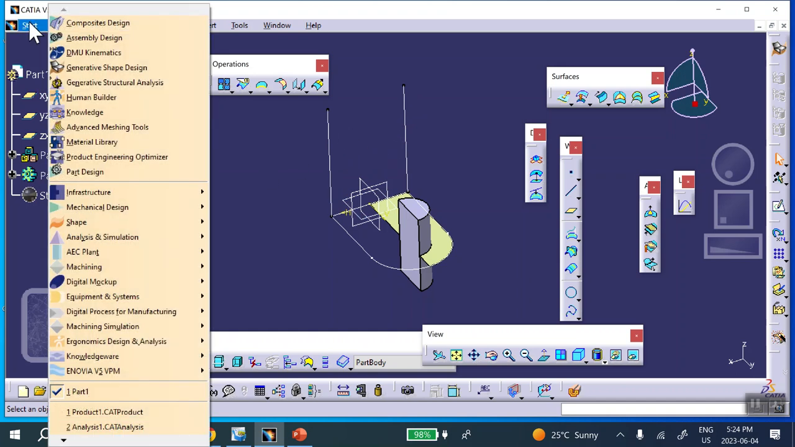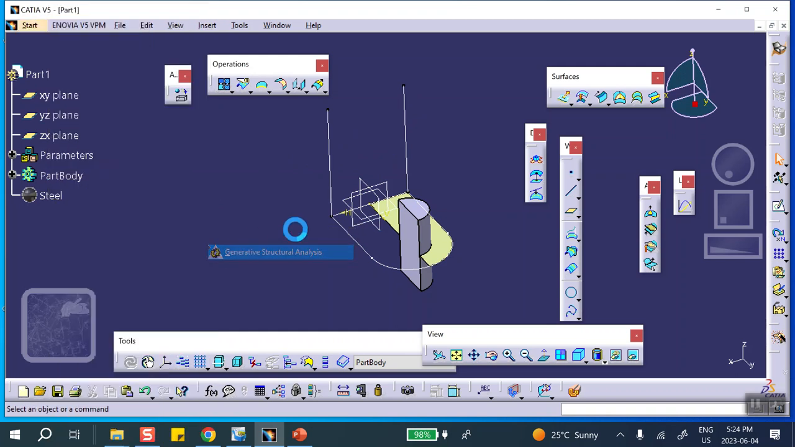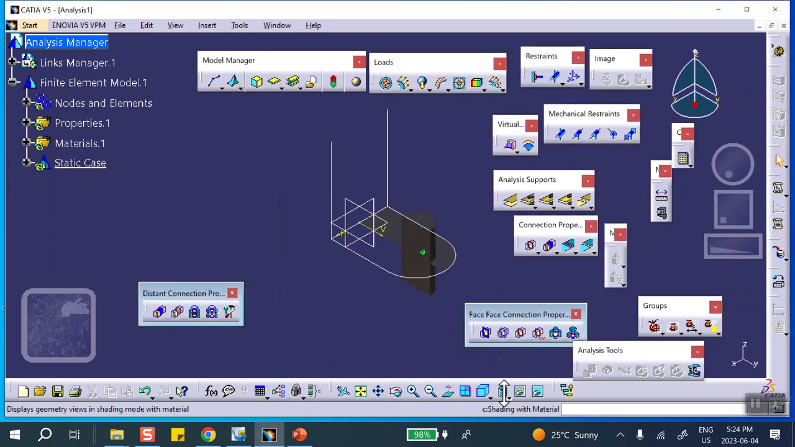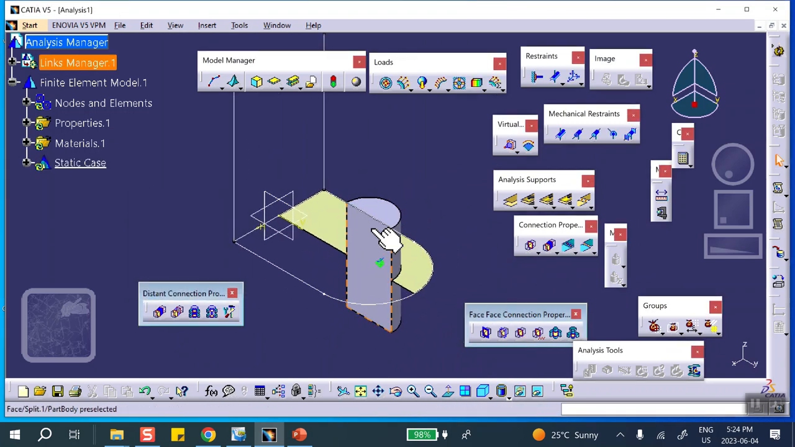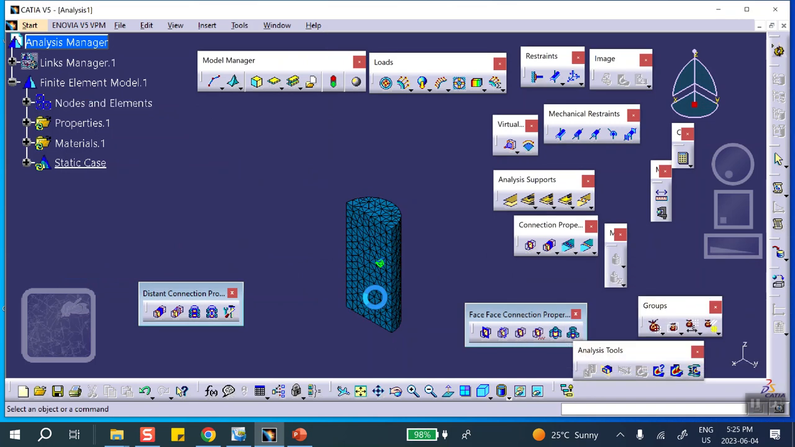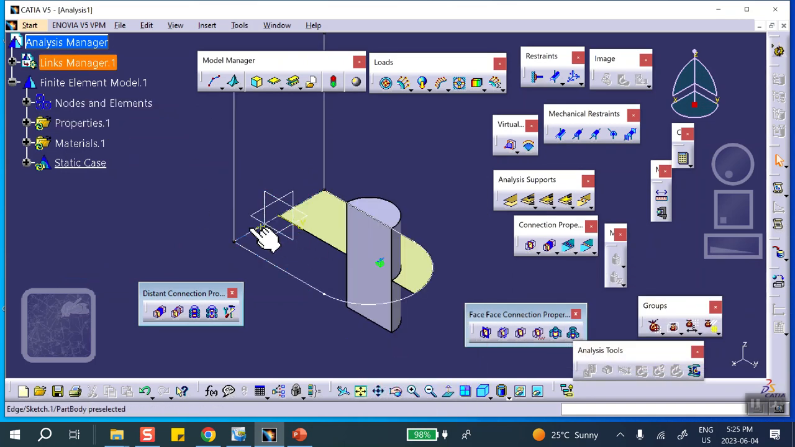So we're going to go to analysis and simulation, generative structure analysis. CATIA sees a solid object. Immediately, it meshes it right there. You can see that. This is the cylinder. Right-click mesh visualization. Half the cylinder. You can see that. Okay, deactivate it. Good.